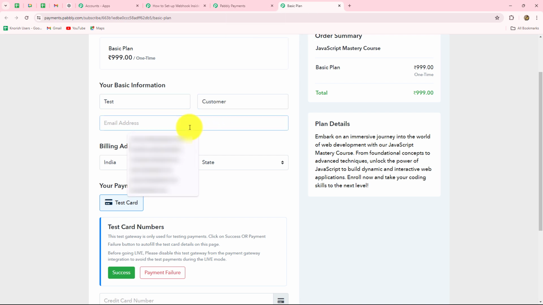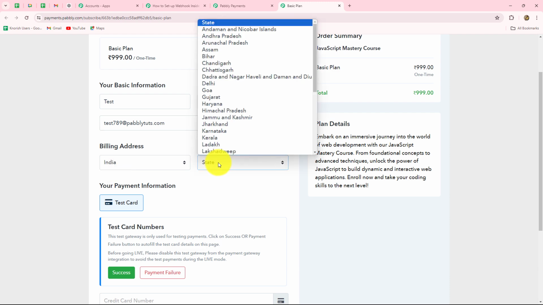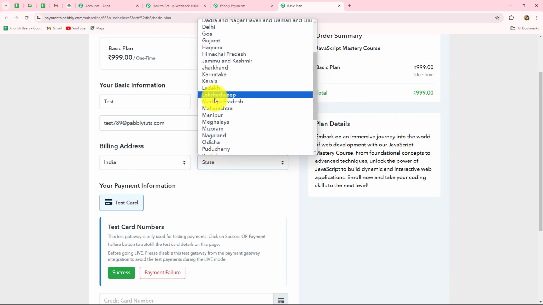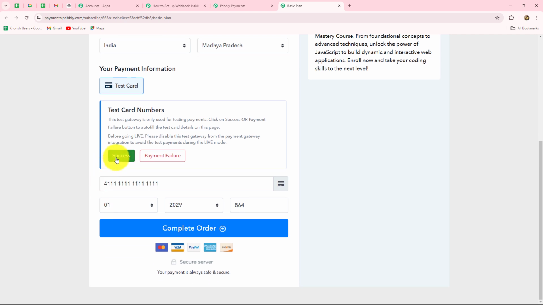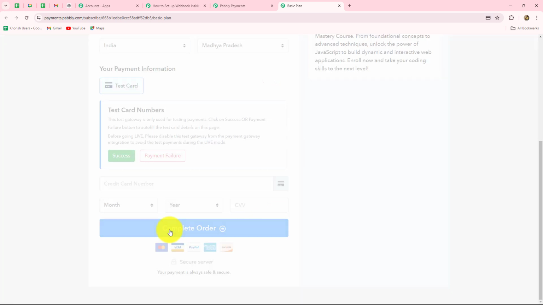And the email address is, let's say, test789@pabblitudes.com. Now here we have to select the billing address. So the country is selected as India. It is correct. Now I'm going to select the state. Let's say Madhya Pradesh. Because I'm doing a test submission, I have a dummy card by using which I'm going to make this dummy purchase. So I'm going to go with success because I want to make this payment successful. So the dummy card details are automatically added. Now I'm going to click on complete order and the payment is successful.